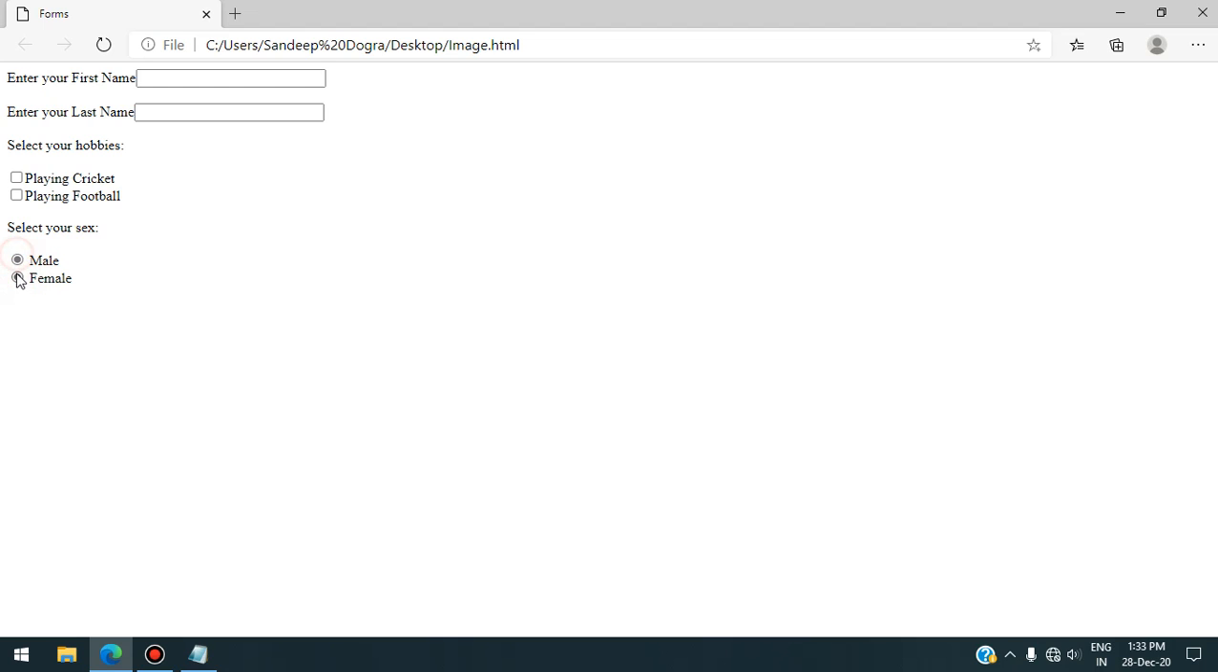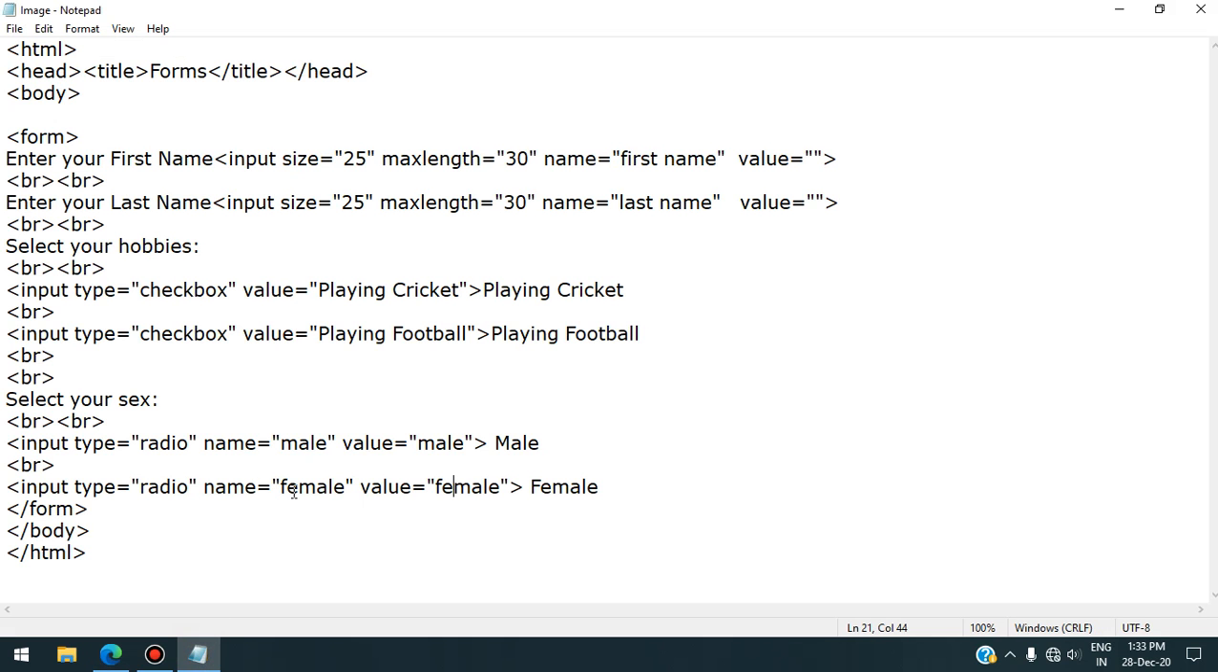But you can see at present I am able to select multiple. So how can I fix it? The name should be the same. So let us name it. The name of this first radio button is R1, and I'm going to name the second one R1 again. Now what will happen? It will make a group.